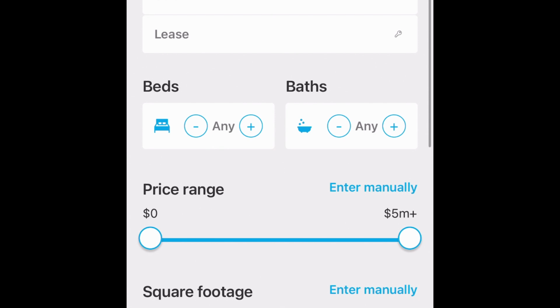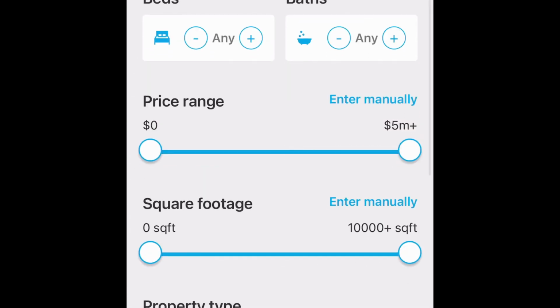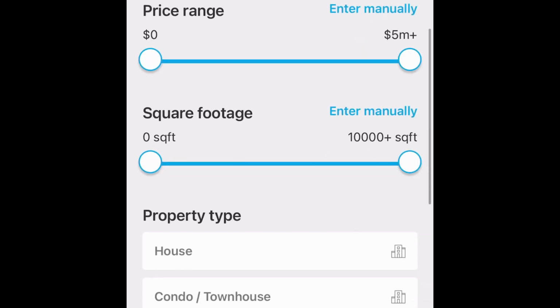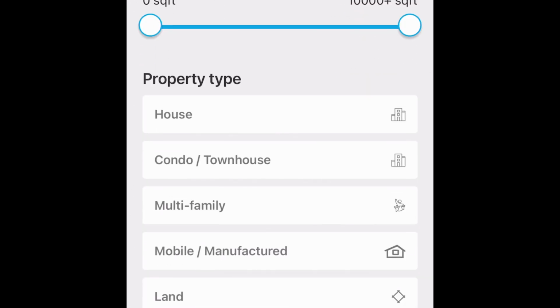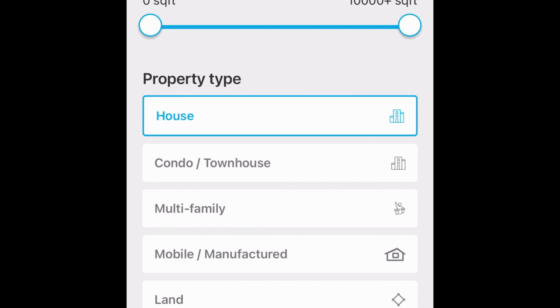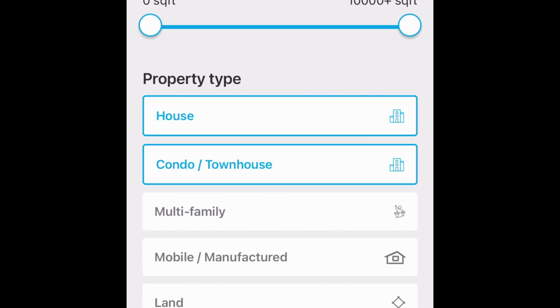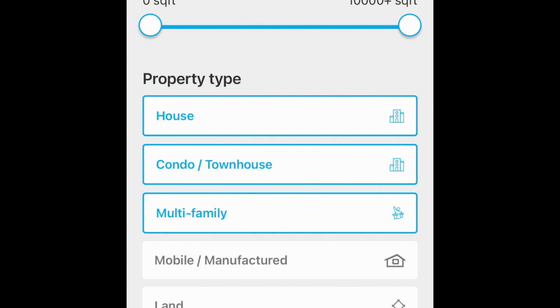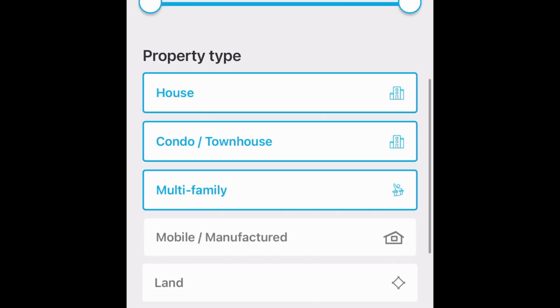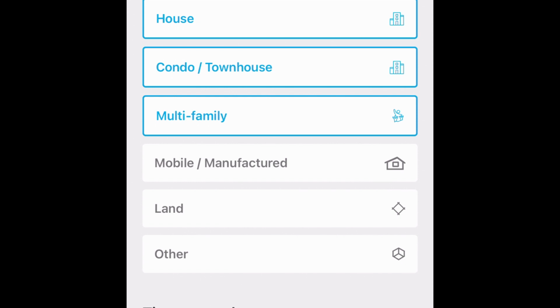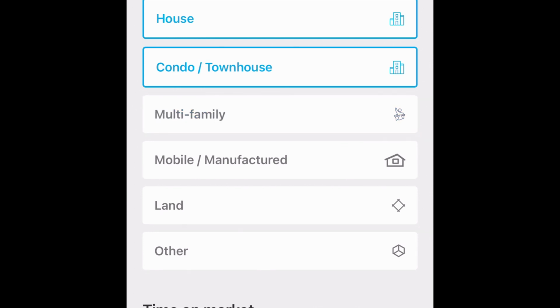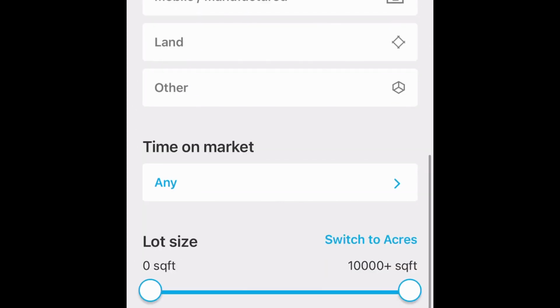You can adjust the beds and baths right here. That's pretty normal with most apps. Price range, square footage, what kind of property type you're looking for. If you're looking for a house, you want to add in condos and townhomes. Multifamily means anything that's over 2 units, so 2 family units. And then, of course, mobile and manufactured, land, and then other. I've never really clicked on the other button, so that might be interesting. But for now, we're just going to say houses and condos, anytime on the market.